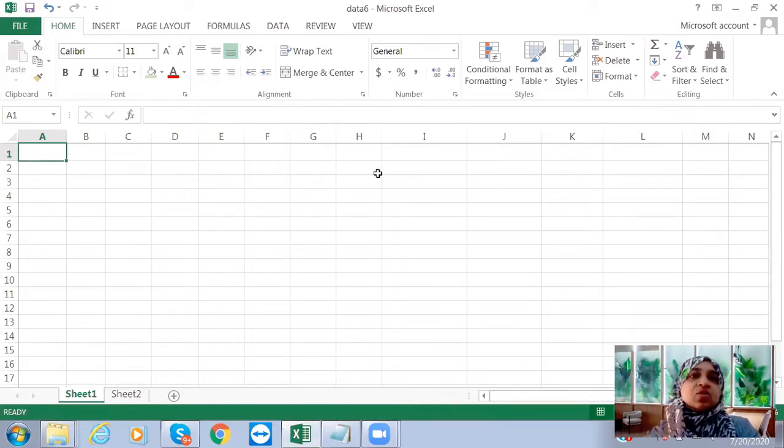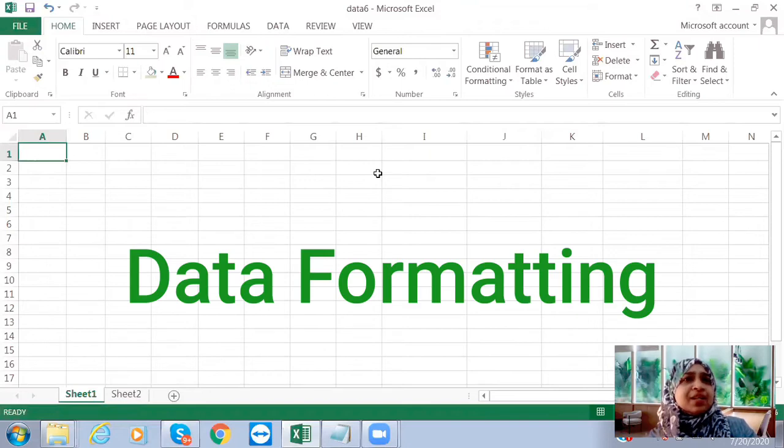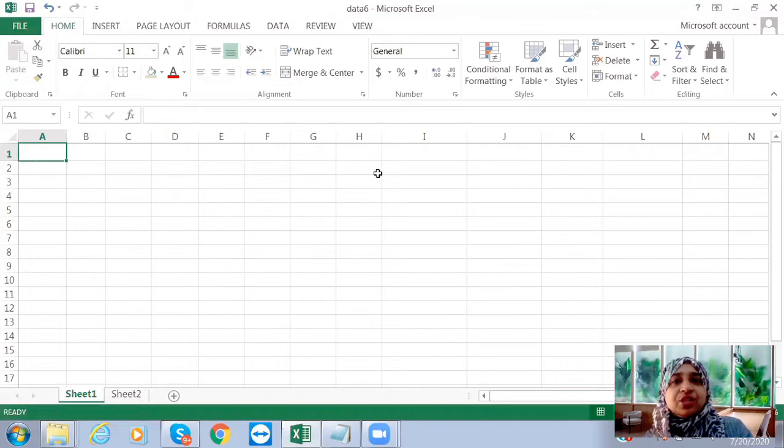Okay. So in this session, I'm going to discuss how to do formatting in Excel. So what is data formatting? Data formatting enhances the visual appearance of our worksheet. While formatting the data, you can add color, change font, apply styles, borders, and so many things you will be able to perform.